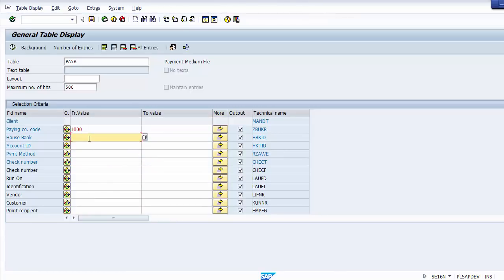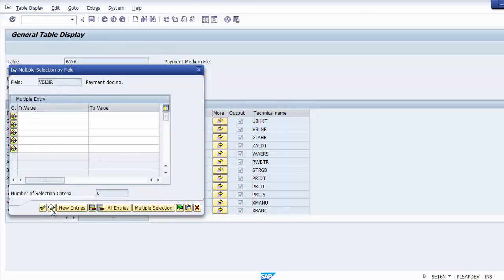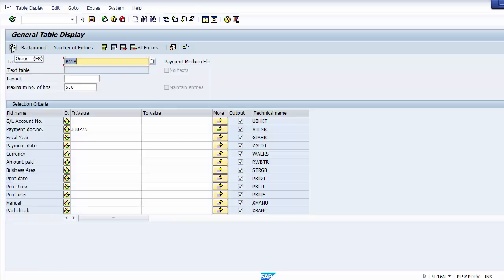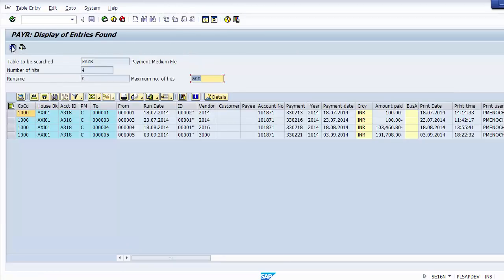So suppose I take a certain document and have a look. I put certain banking data, payment document number over here, and execute. So you can see now these are the different document numbers which have been put up, and it shows you the information that the house bank is there, the account ID of the house bank is there, the payment method is C, which refers to check, and then 'to' and 'from' refers to the check number to and from. The run date is mentioned, the ID is mentioned, and the vendor number has also been reflected to you. If it is an incoming payment, then the customer will be reflected to you.